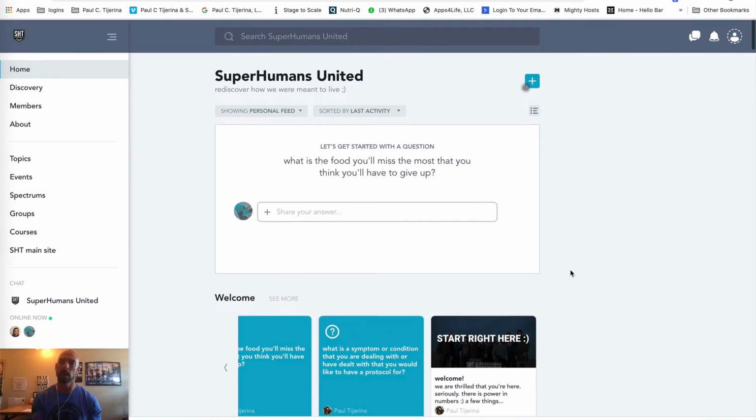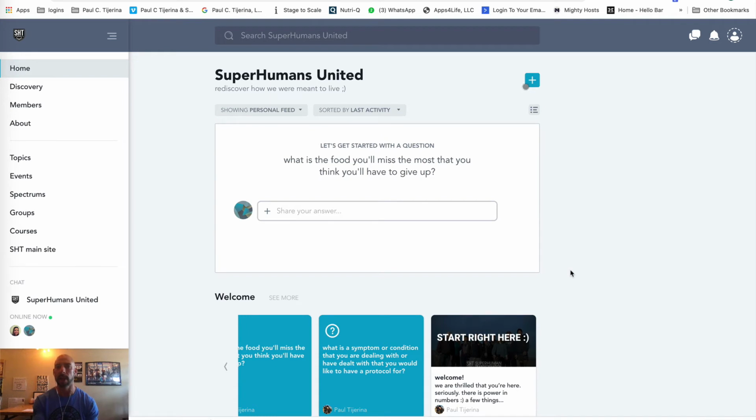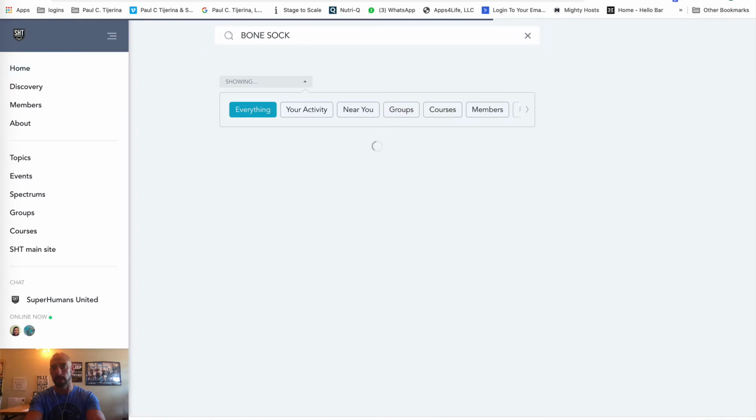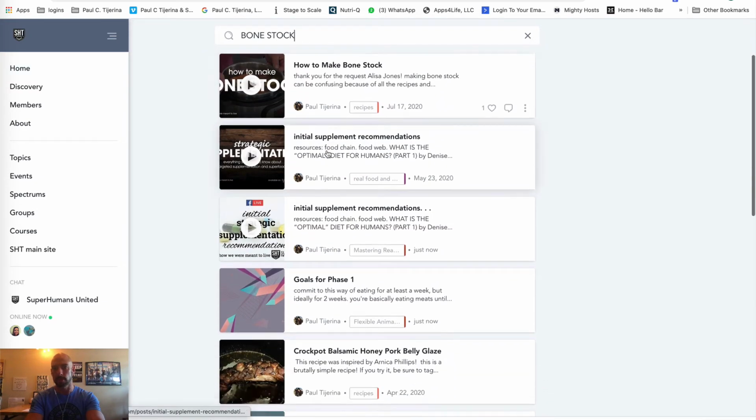Now, once you've done that, just to show you how to use this whole thing, you can search for anything up here. If it's a specific recipe or an answer to a question, just start typing it in, and this will pull it up. So say I wanted bone stock. Now it starts to pull up all posts associated with bone stock.